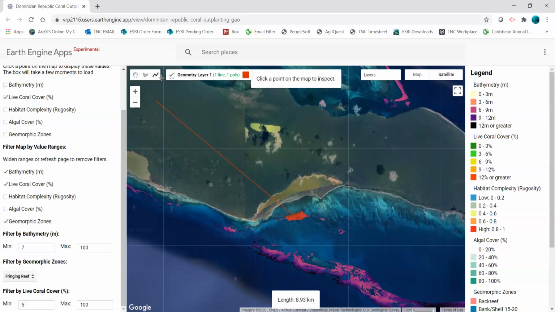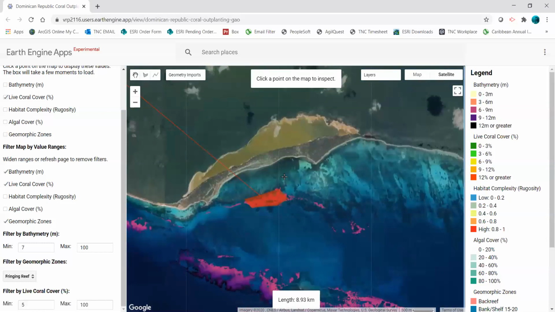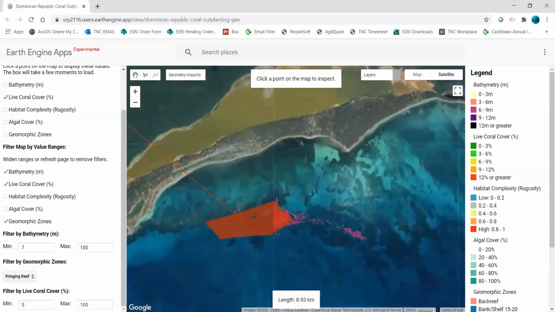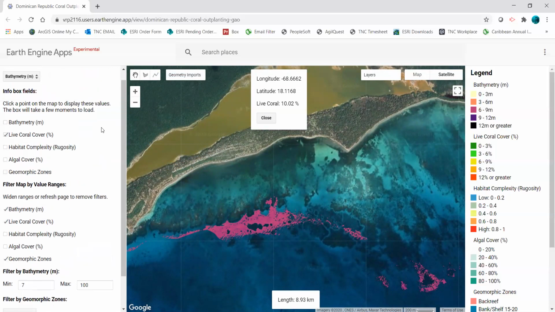To switch back out of drawing mode, I just click on this hand here on the top left, and I can turn these layers off and on by this checkbox here. I also want to know the latitude, longitude of this location. So I'm going to zoom in and I have my hand tool selected. I'm going to turn the geometry off, and then I'll just click a point on the map, and that will give me the latitude and longitude.